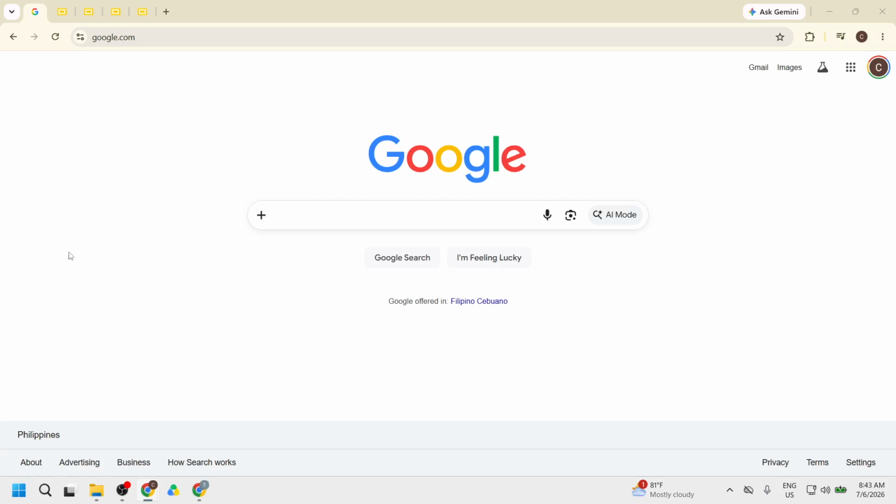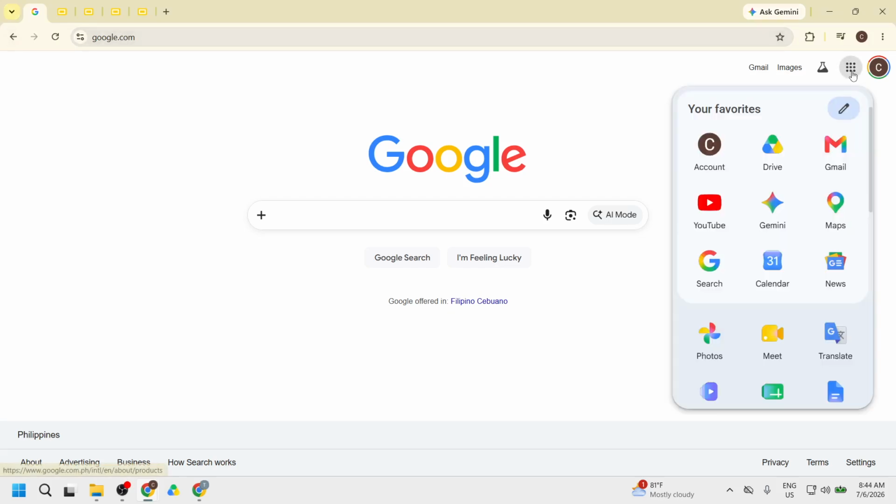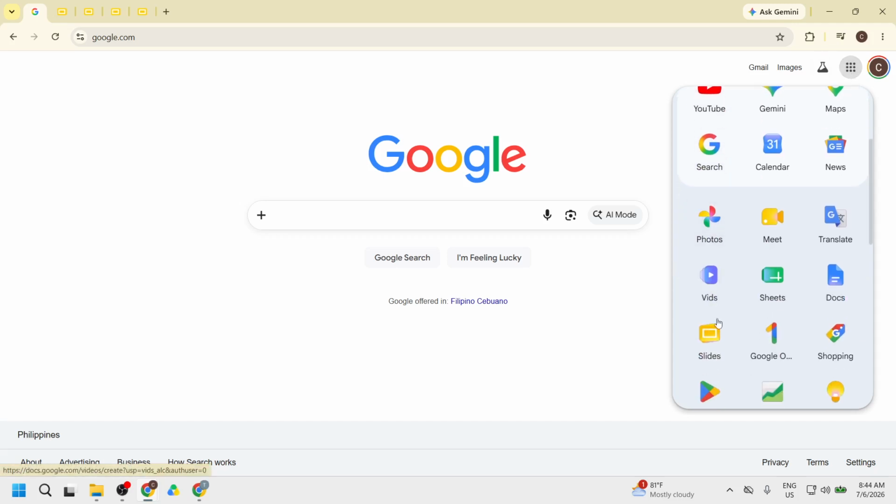If you're using Google Chrome, locate the Google Apps icon in the top right corner of your screen. This icon looks like a grid of dots. Clicking it will give you quick access to various Google services. It's essential to start here because it helps you navigate directly to Google Slides, saving you time. Once you click on the icon, you will see a list of Google applications.